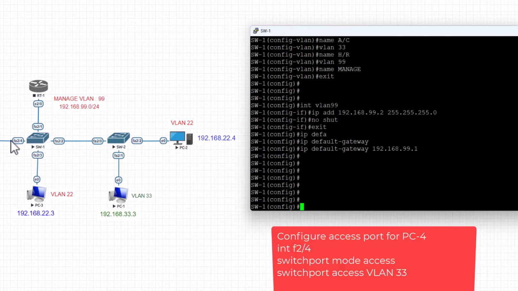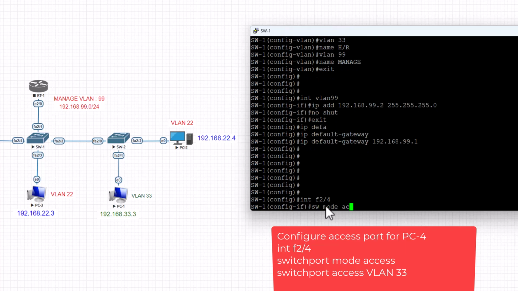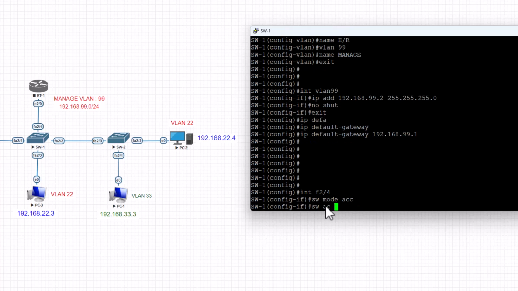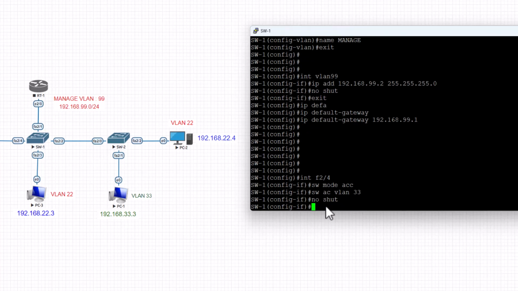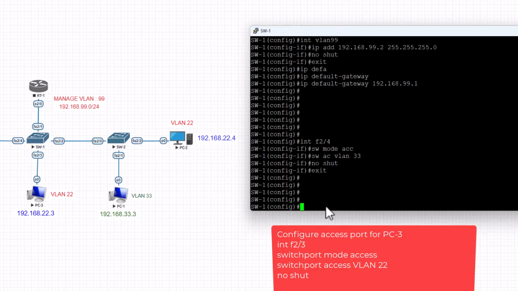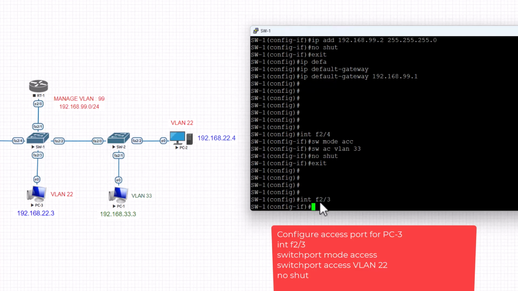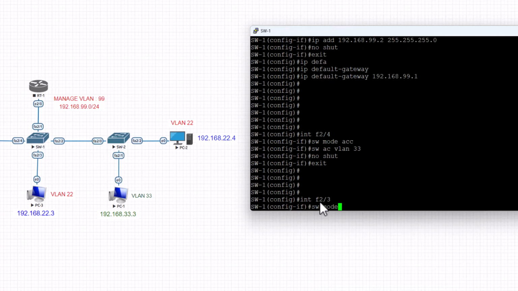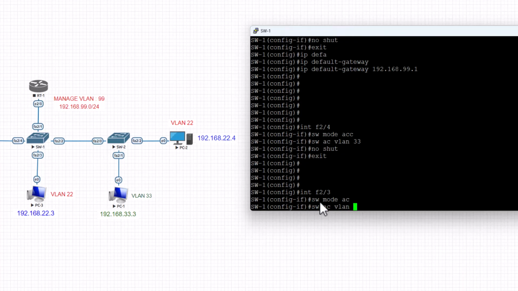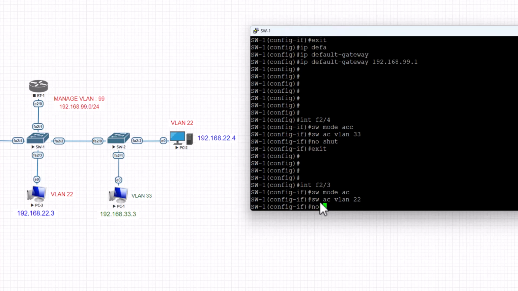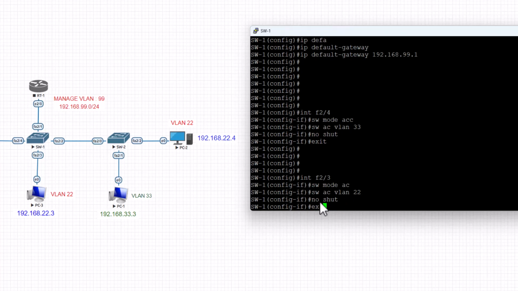Now I am going to configure the access port for PC4. Interface Ethernet 2/4. Switchport mode access. Switchport access VLAN 33 and no shut. Exit. Similarly, I am going to configure the access port for PC3. Interface Ethernet 2/3. Switchport mode access. Switchport access VLAN 22 and no shut. Exit.